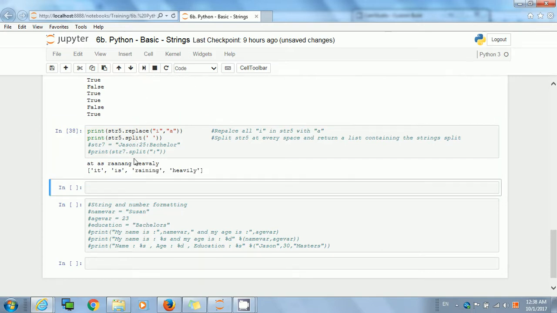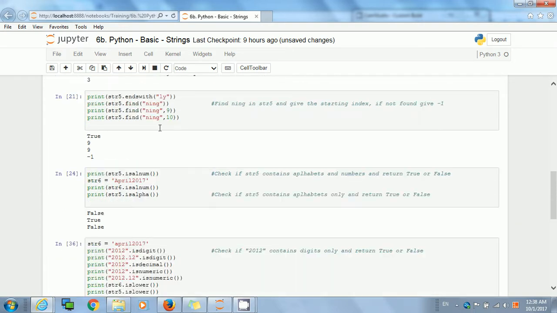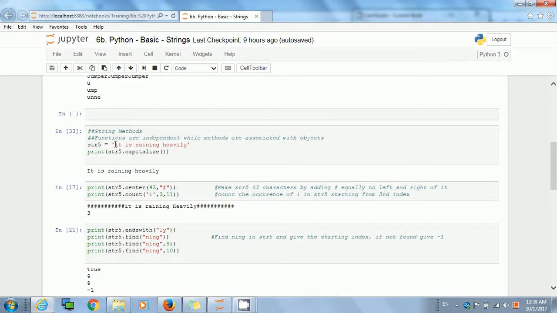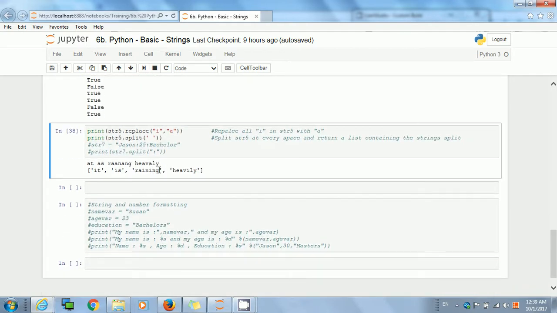It will return a list with the strings split at the space. So it is raining heavily, separated by space, so it will give 4 string words. In str7, I am declaring Jason:25:bachelor, and I am printing it by splitting str7 using colon. So it will split at the colon and return a list which is Jason, 25, bachelor.